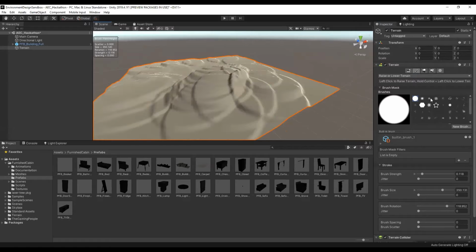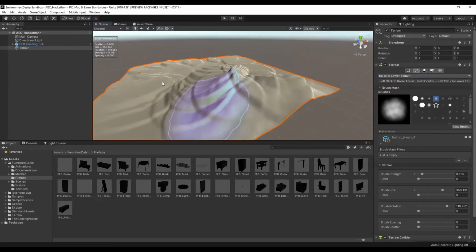I can explore some of these different brushes. So as you can see, this big circular brush is going to create something that doesn't look very natural. But if I go into some of these other effects, I can start to create stuff that looks a little bit more organic.